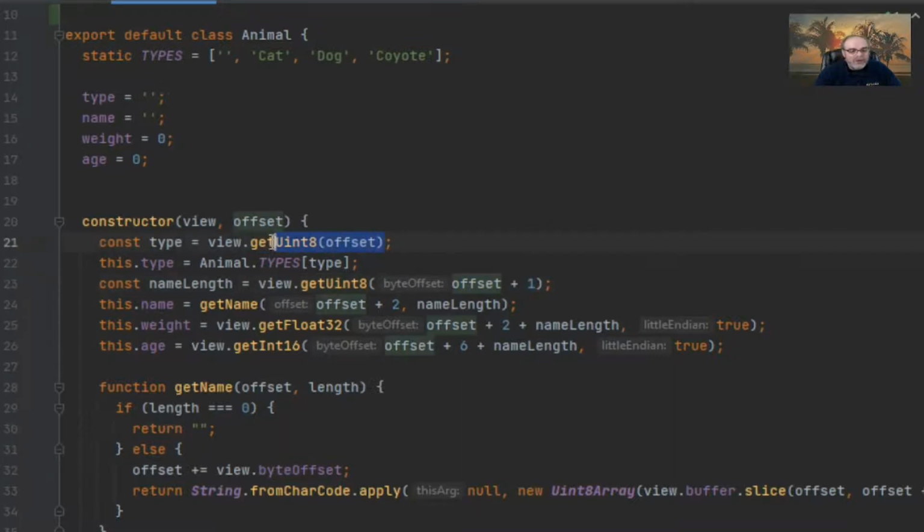Because we've already done 1 byte, that's why we have the plus 1. That gets me the name length. The next thing here is I get the name by giving it the offset of 2, because we've already done 2 bytes so far, 2 uint8s, which are 2 8-bit numbers. That's 2 bytes. So we get the offset plus 2 plus the name length.